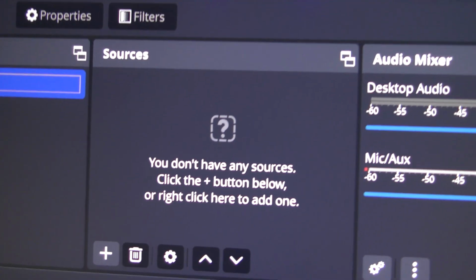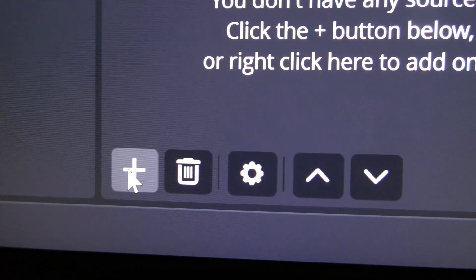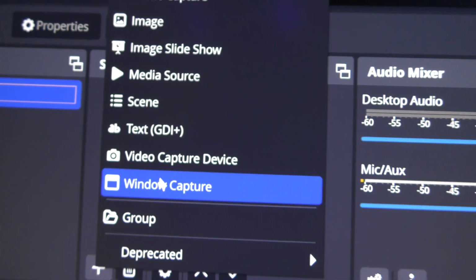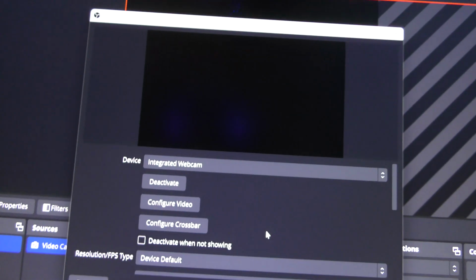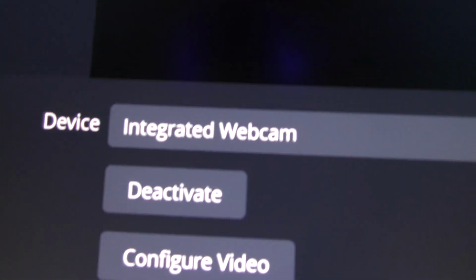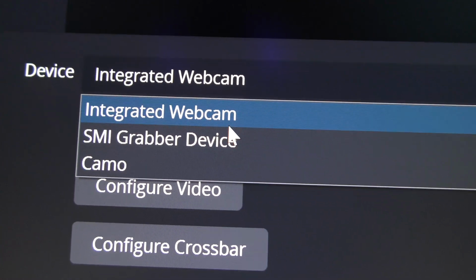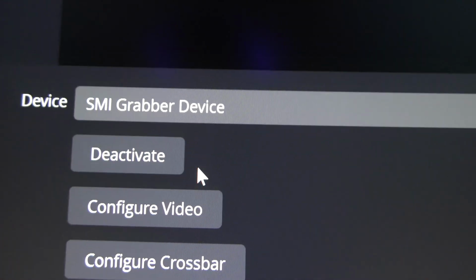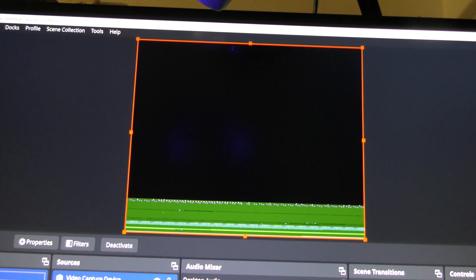Now you'll see here in the bottom where it says sources, you press the plus and you select video capture device. Okay, it says video capture device. Say okay. Now it's giving us, there you must select the device. It says integrated webcam. Yeah, this is the SMI grabber device. And okay. All right, there we have something in the video.